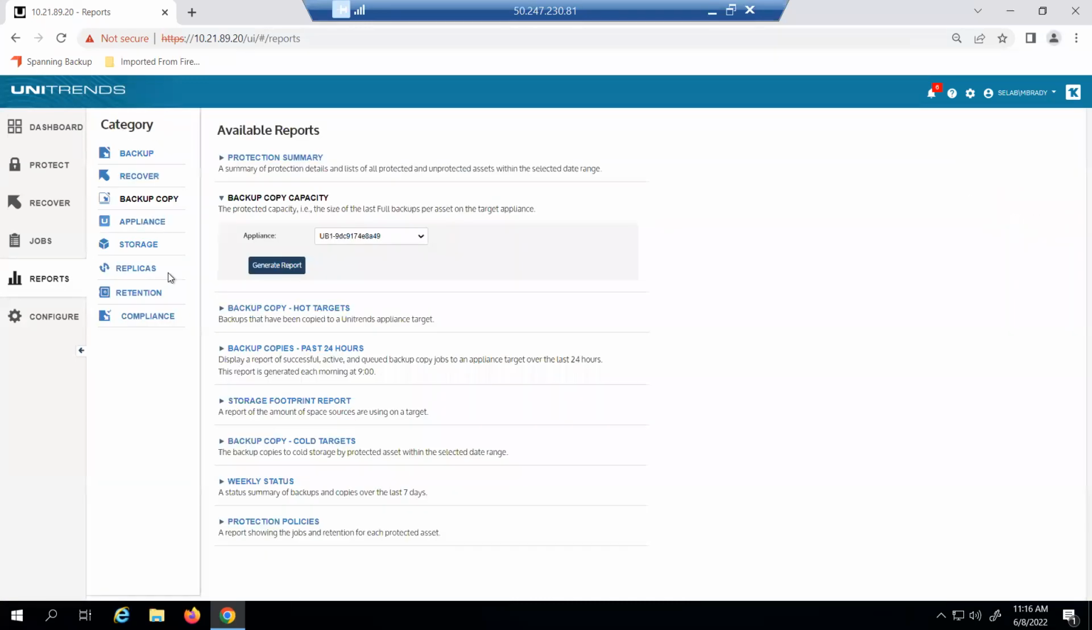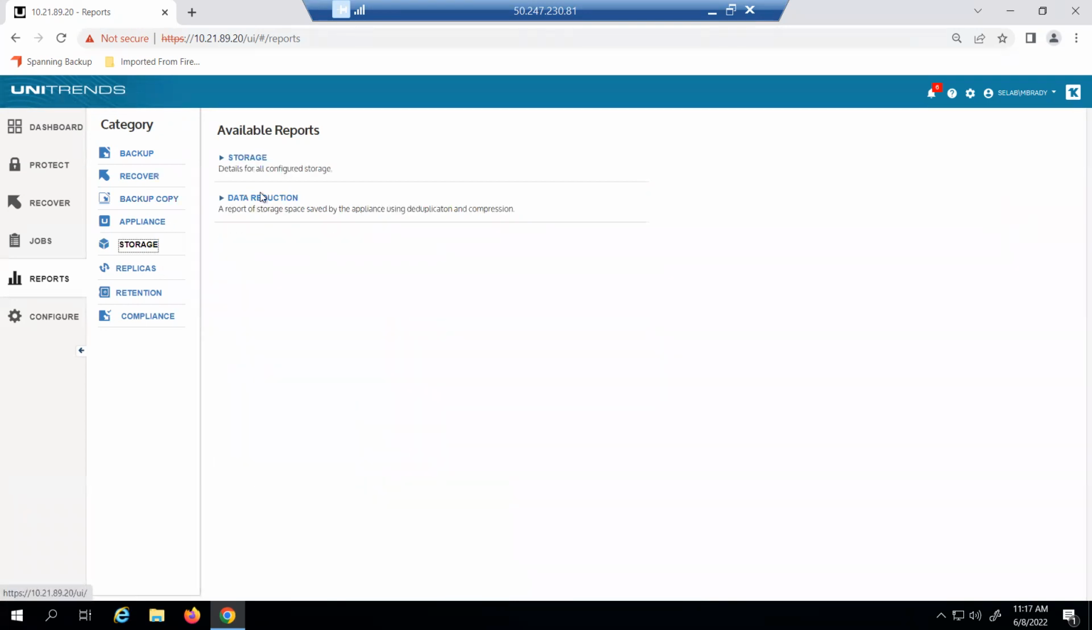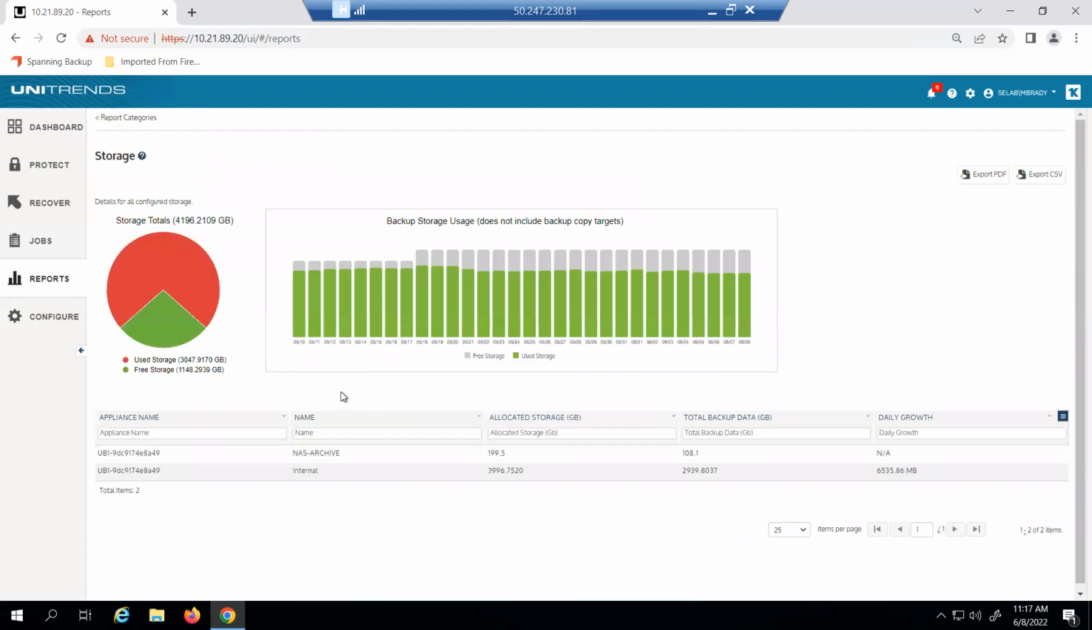Getting right back into the reports. Once again, we've got a few of the copy reports that are nice. Understanding where our hot targets are and what we're doing there is also a good, useful report. A storage report is exactly what it sounds like. The storage report will show us how we are utilizing the storage on the appliance so that we can understand how much free space we have.